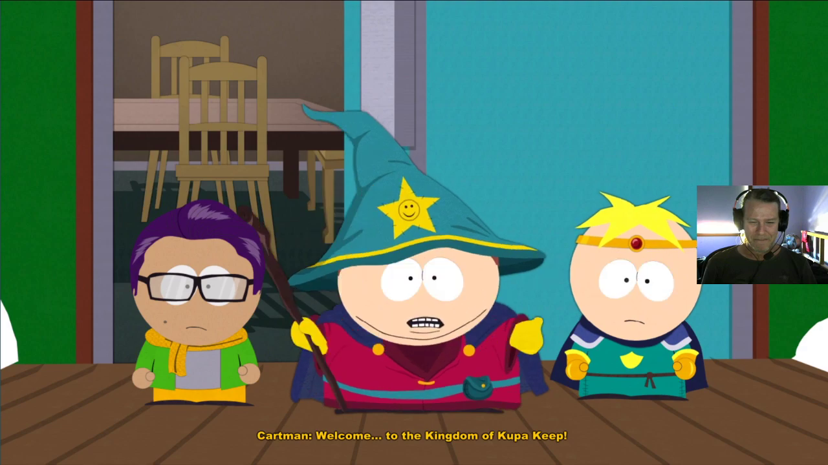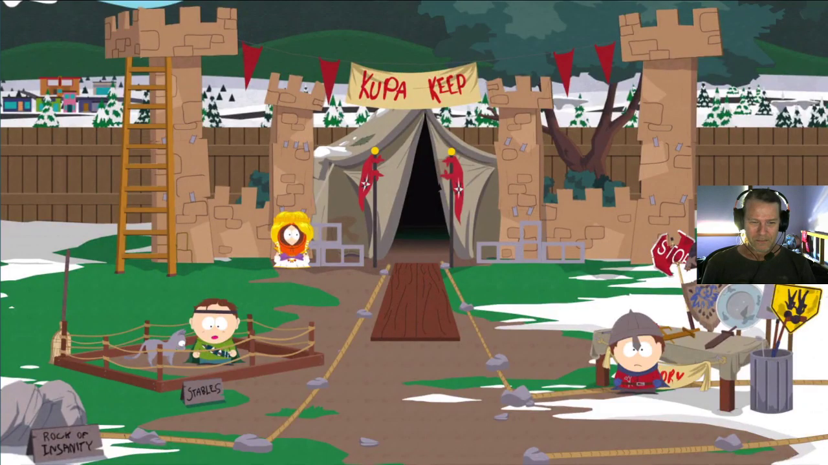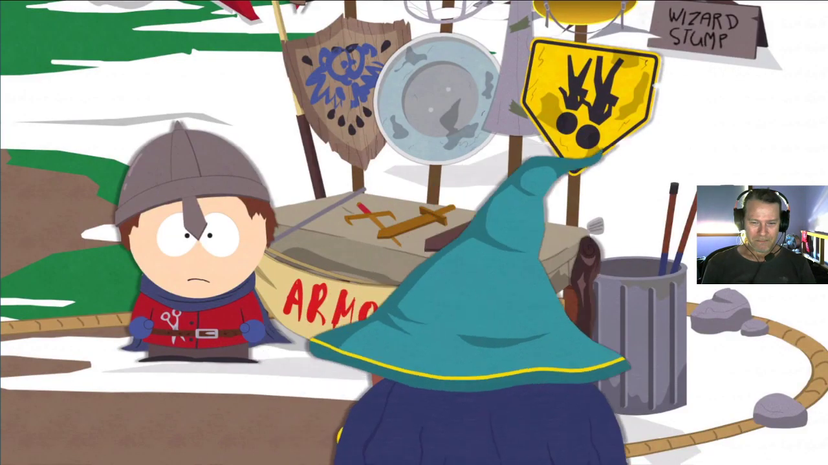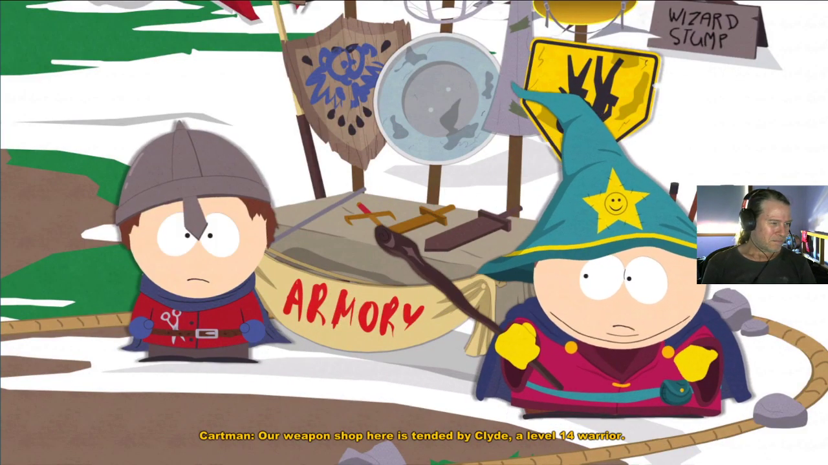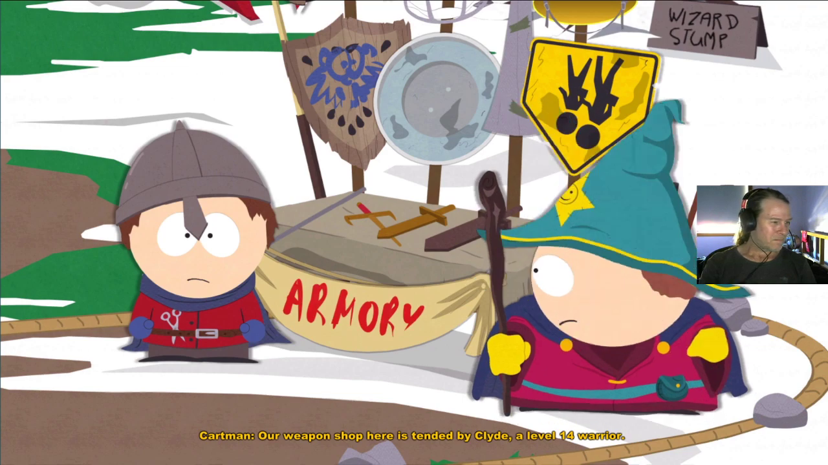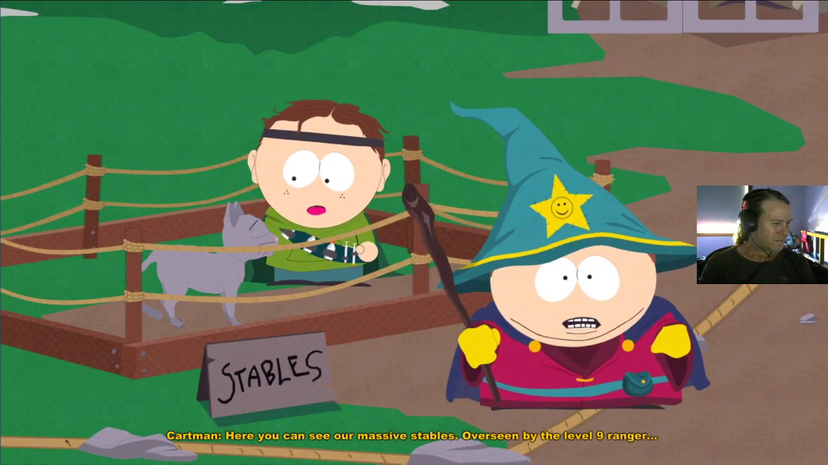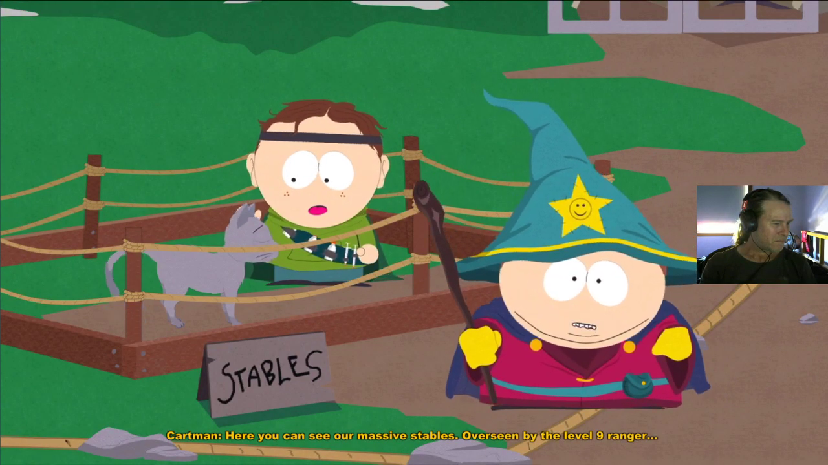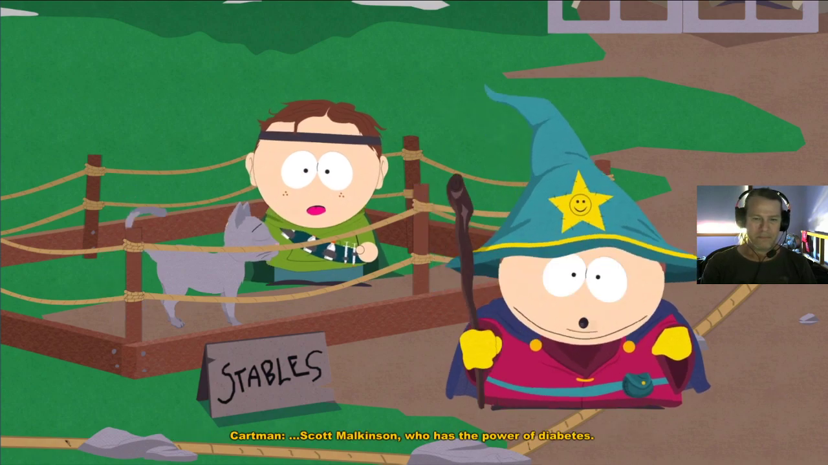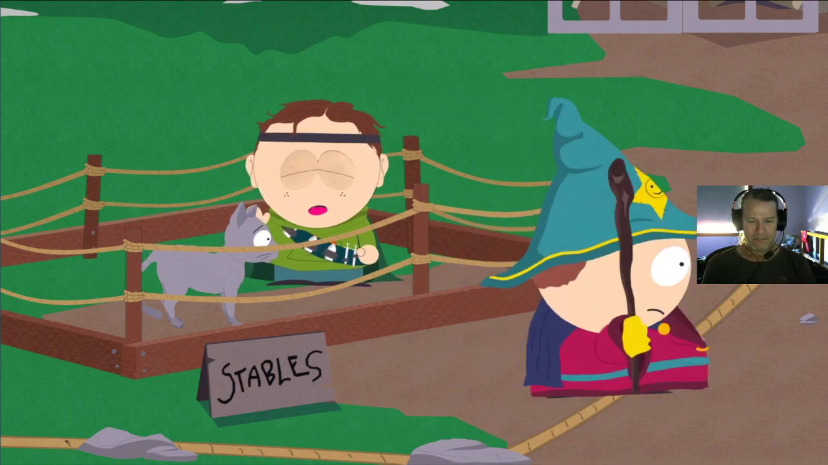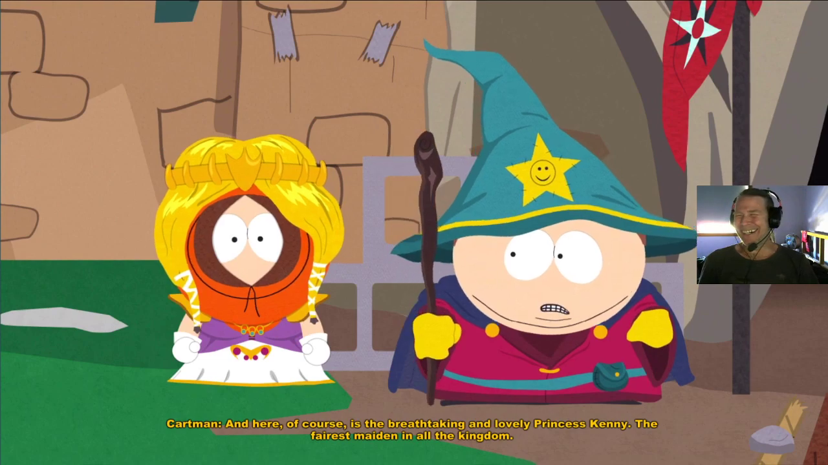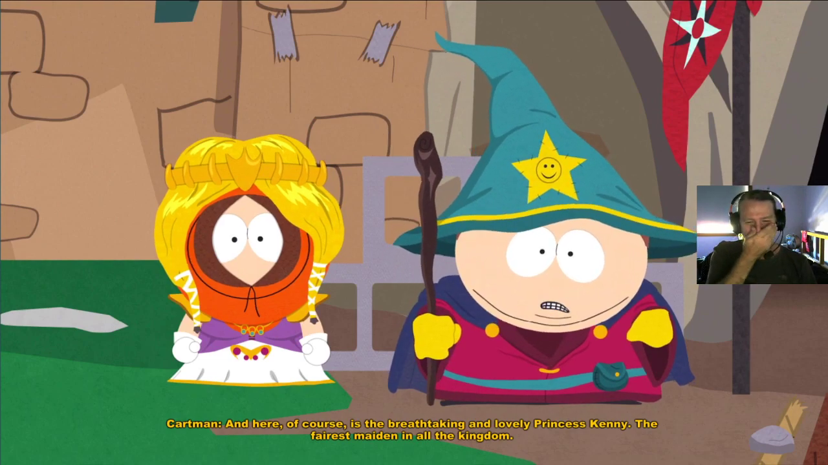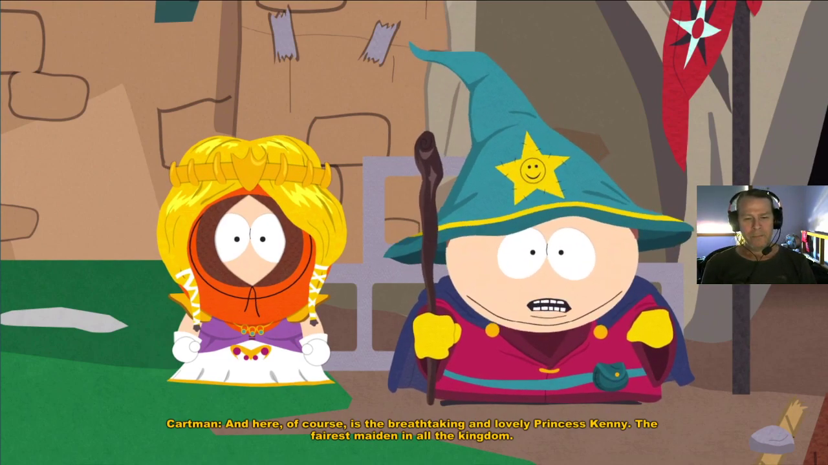Welcome to the kingdom of Koopa Keep. Our weapon shop here is tended by Clyde, a level 14 warrior. Here you can see our massive stables, overseen by the level 9 ranger, Scott Malkinson, who has the power of diabetes. And here, of course, is the breathtaking and lovely Princess Kinney, the fairest maiden in all the kingdom.